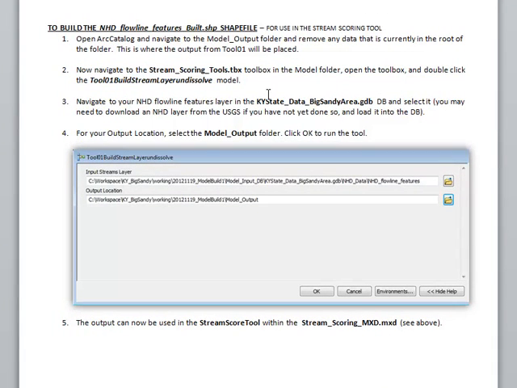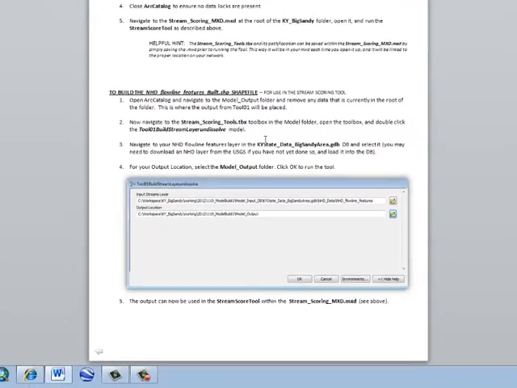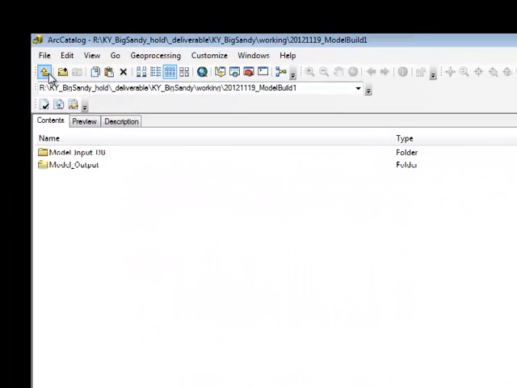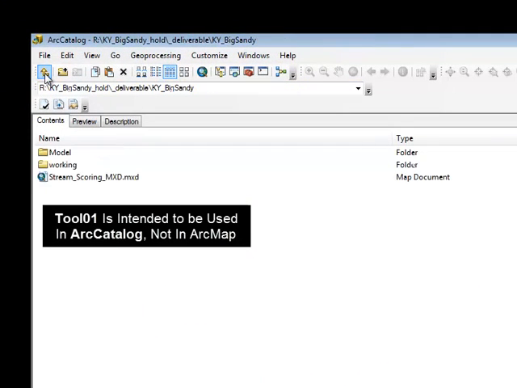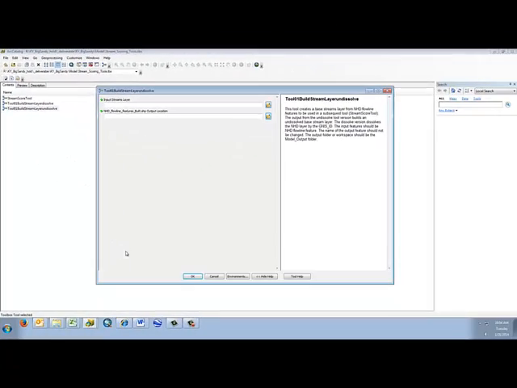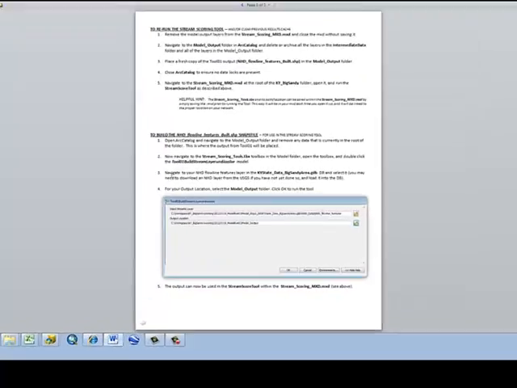Now, in ArcCatalog once again, navigate to the Stream Scoring Tools toolbox in the Model folder. Open the toolbox and double-click the Tool 01 Build Stream Layer Undissolved tool. This tool is only intended to be used in ArcCatalog.